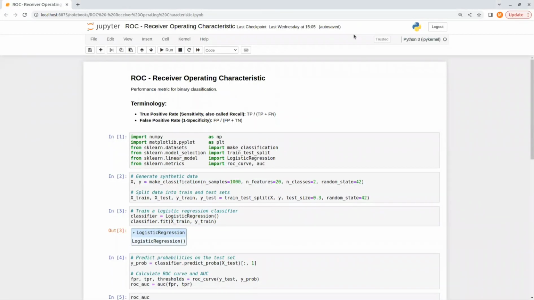Hey guys, in today's video I will explain what a ROC curve is and how to use it in practice. ROC stands for Receiver Operating Characteristic. It's a graphical representation that illustrates the performance of a binary classification model at various classification thresholds. It's a widely used tool in machine learning and statistics to evaluate the trade-off between the true positive rate, the sensitivity, and the false positive rate, which is 1 minus specificity, for different threshold values.